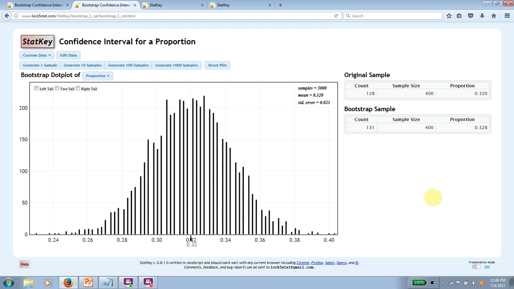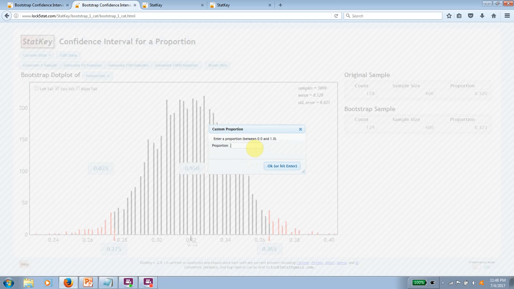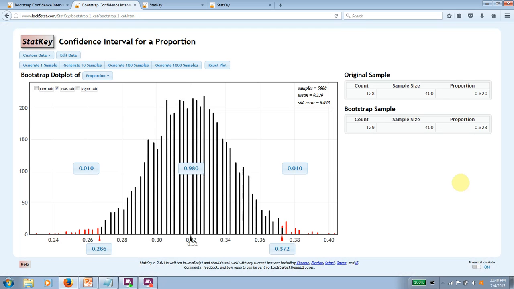And then if you wanted to use percentiles, just like before with the single mean, click on two tail, and then whatever confidence level you have, you want to specify that in the central region. So let's say 98% confidence this time. Then I've got to click on that and change the proportion to 0.98. There, 0.266 to 0.372 is a 98% confidence interval.